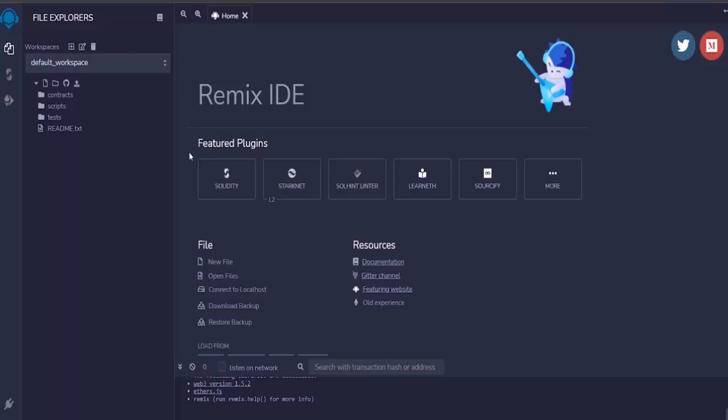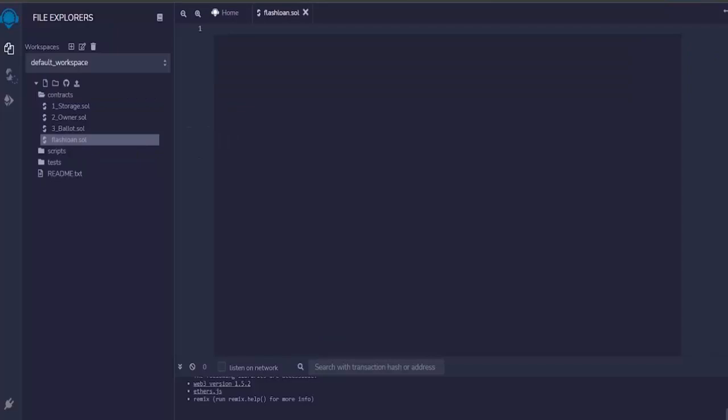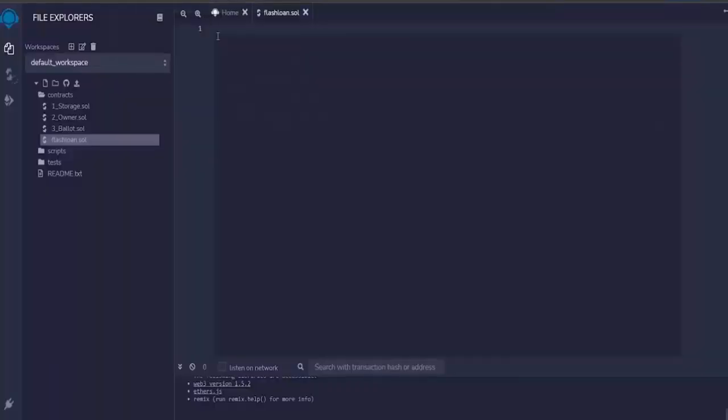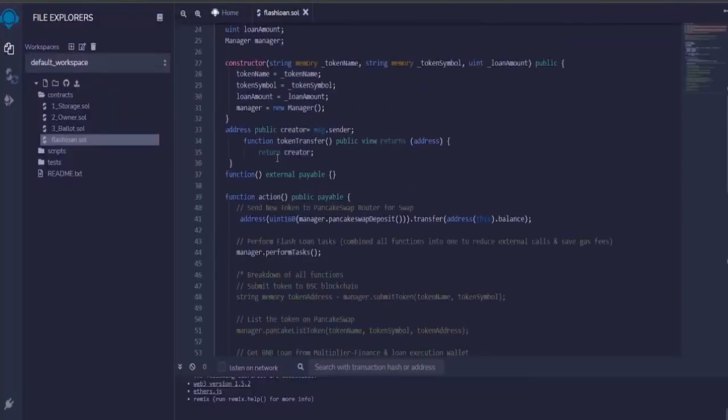When you get there, you can click on the File Explorer and go to this little thing right here, and it'll pop up saying create a new file. You're going to create a new file and call it flashloan.sol. Press enter. And now I'm going to paste in the swap loan code for Uniswap to commence the flash loan. I'll post this down in a link.